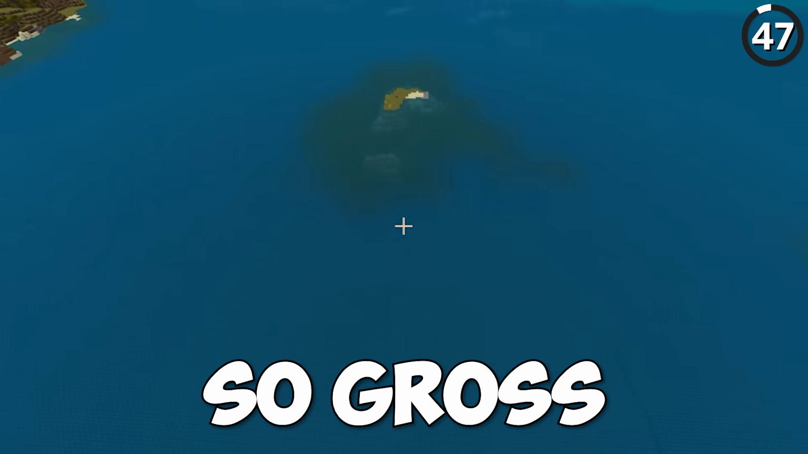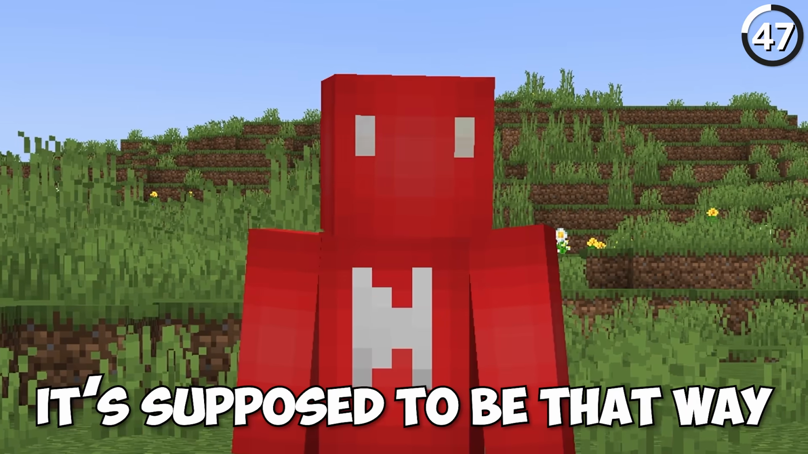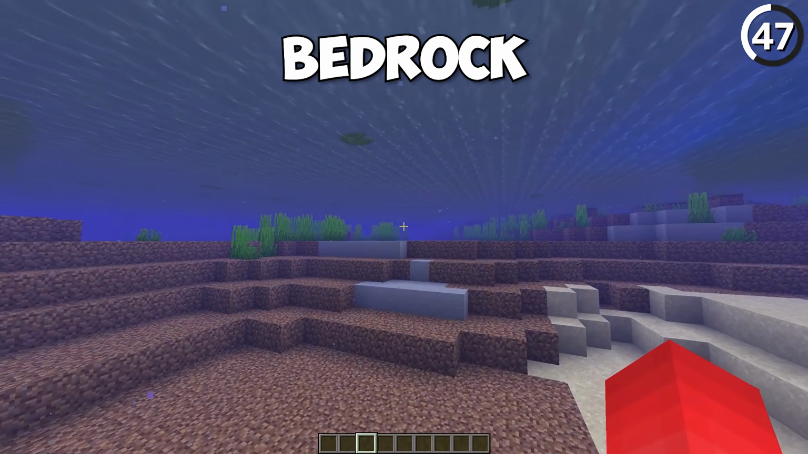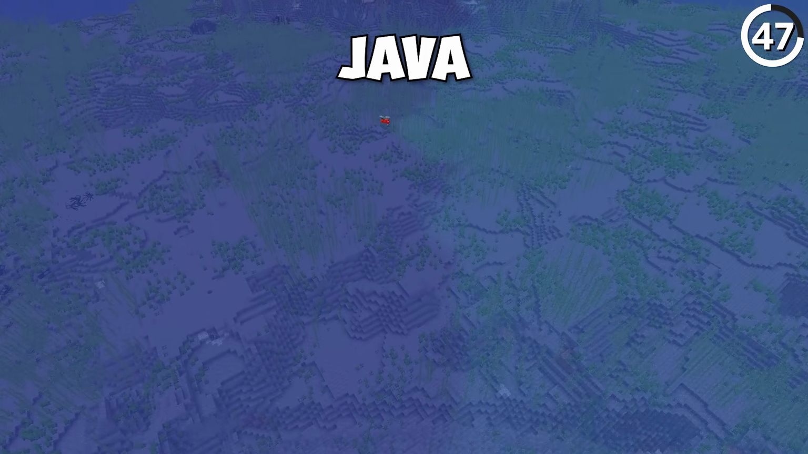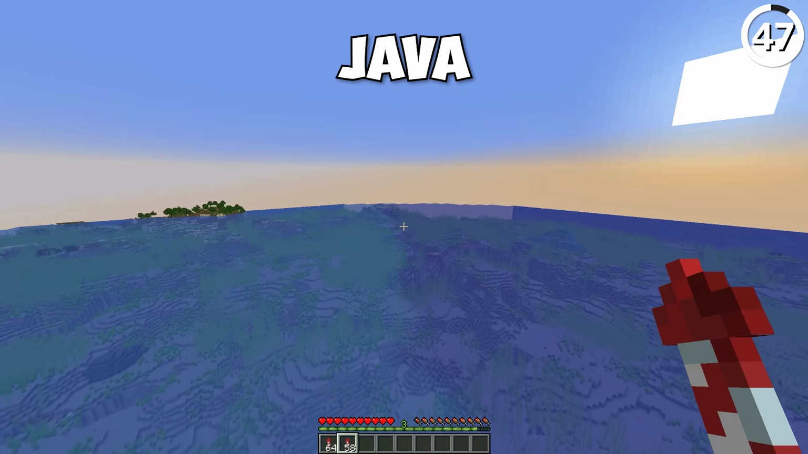Why does the water look so gross on Bedrock? Well, it's supposed to be that way. Since in Bedrock, the water will look different with its color and tint depending on which biome it's in. Whereas in Java, the water changes colors depending on the body of water, whether it's a cold ocean or a warm one.